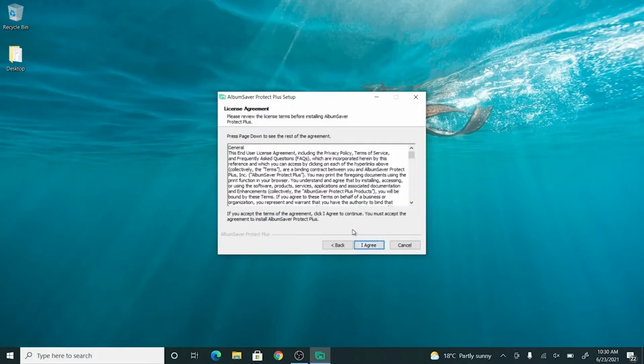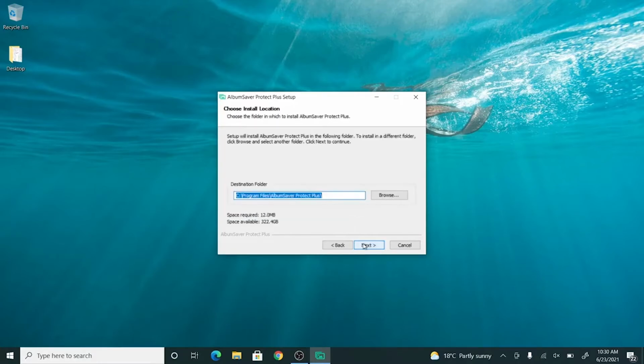All right, from here, you can read the licensing agreement. You'll need to click I agree in order to continue with the installation. Right now, it'll ask you to pick a location for the install. I would usually just keep it just as it is. It'll go to your regular hard drive in the program files directory. We can click Next.